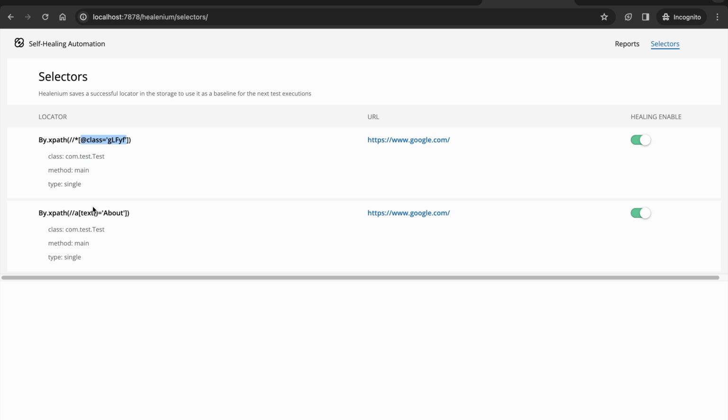So now you can see this web element address is present. Even though the class name is testing here, it took some other element, and Healenium was able to successfully find that element and does the post operation of the send keys here. Okay, now next I'm going to run again.